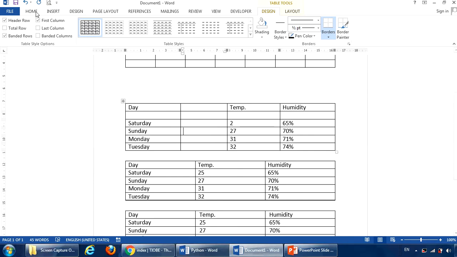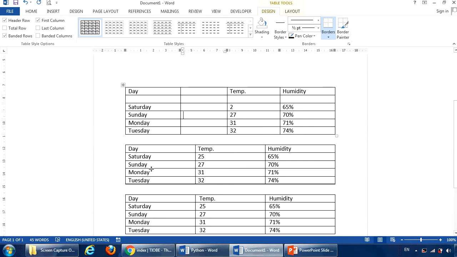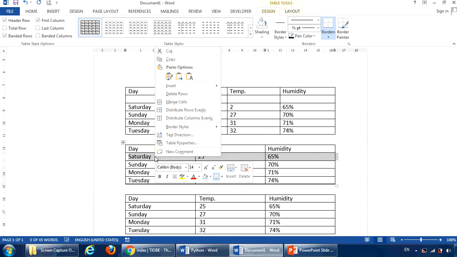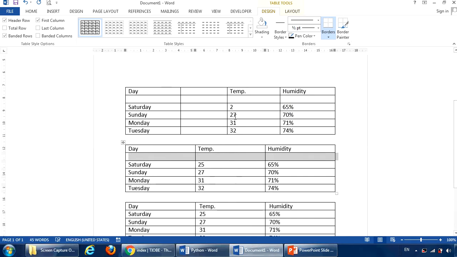Another way to do that, let me just try to do that here on this table. So I will highlight row 2, then right click, insert row above, or you want it below. Let me choose above. So you can see I got it.